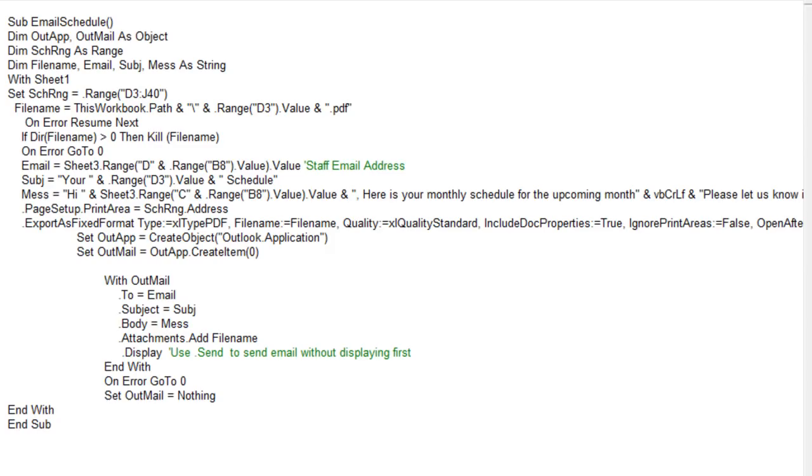So that's it. And then all we've done is do the email. We create the email, send it to the email address, send it to the subject, put the message in. And then here's the key. Attachments, add file name. Remember, this is the entire file name. Also, display. That means I want the email to show. But if you don't want it to show, you want to send it right away, just use .Send.